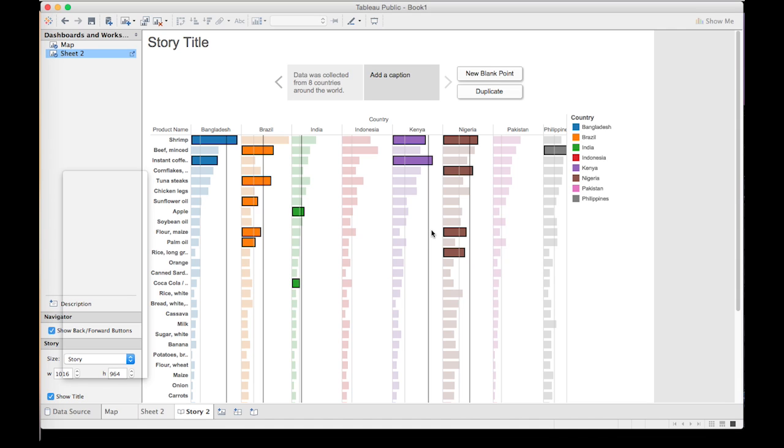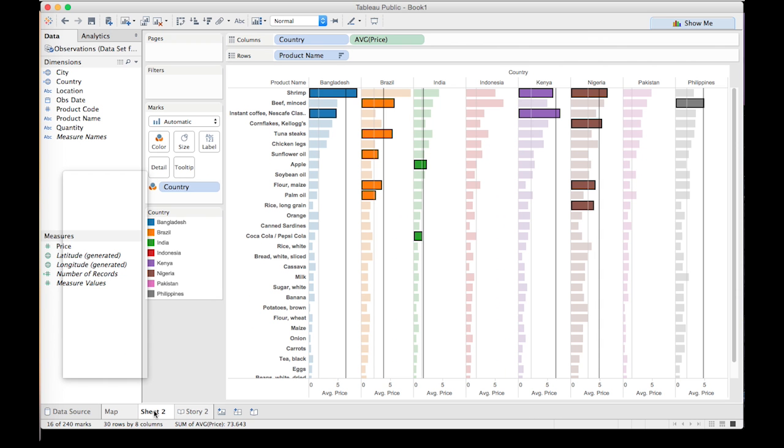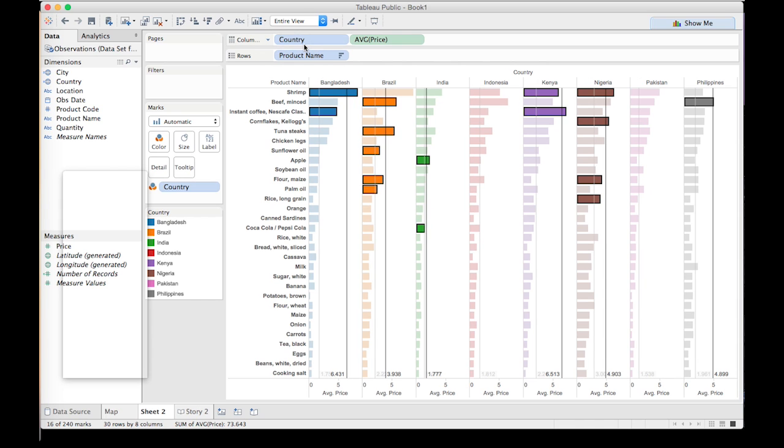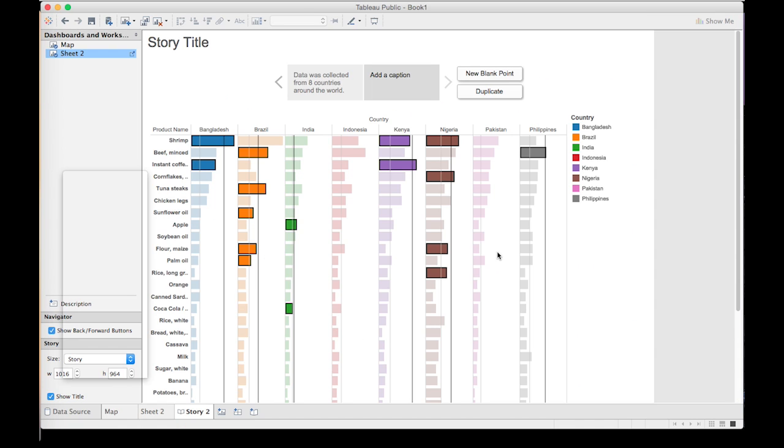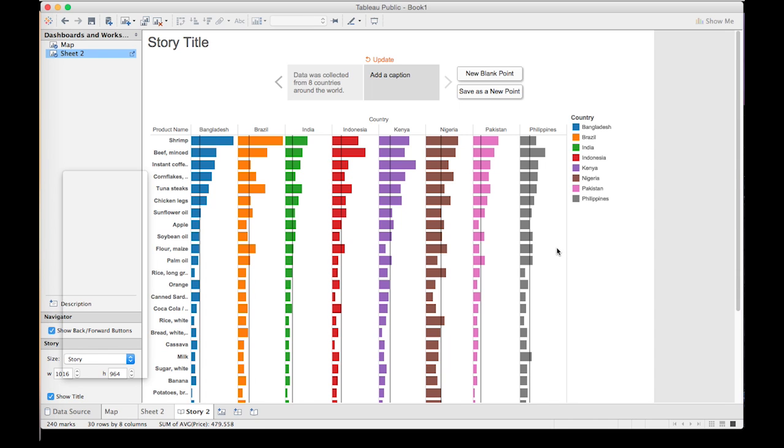Drag out this second one. And we're actually going to have to go back to the sheet over here and just size it a little bit. So if you just go back to the sheet, this is controlling the actual size of the visualization. If you just hit entire view, then when you put it in the story, it's going to fill up all the space.